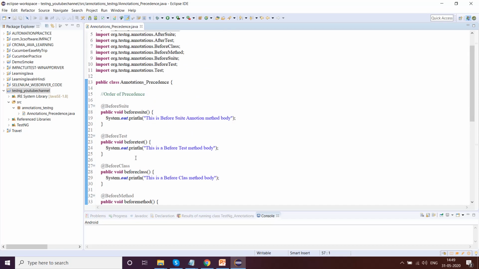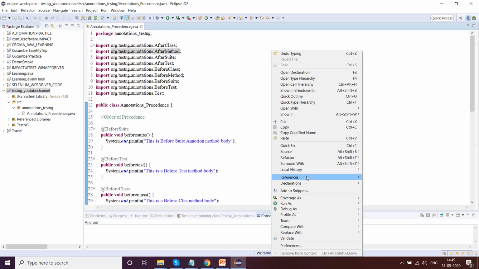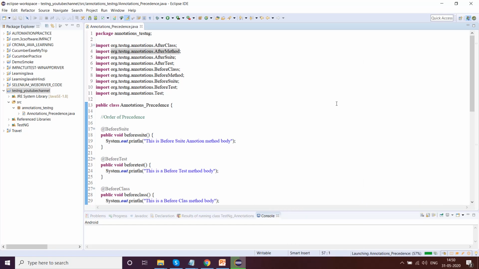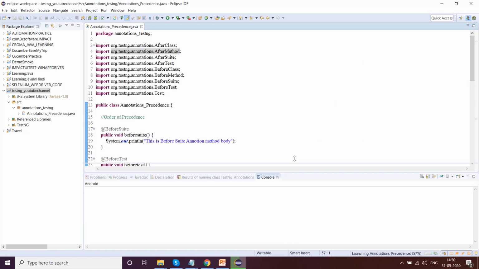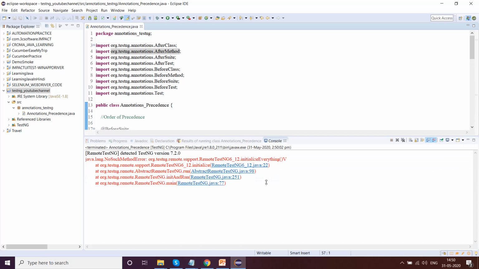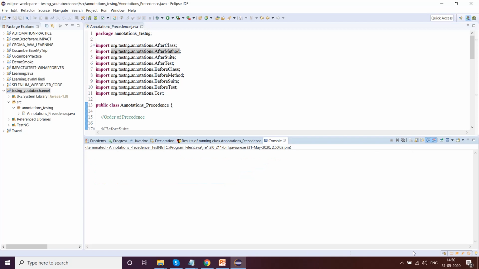So let's run this particular program. You can right click, Run As. You will not see Java Application because you are using TestNG. So you'll run it as TestNG Test. Click on this. So you will get a certain output. What is wrong? Remote support, initialize everything, detected version, TestNG version. Okay, I don't know, let me check what is going on.